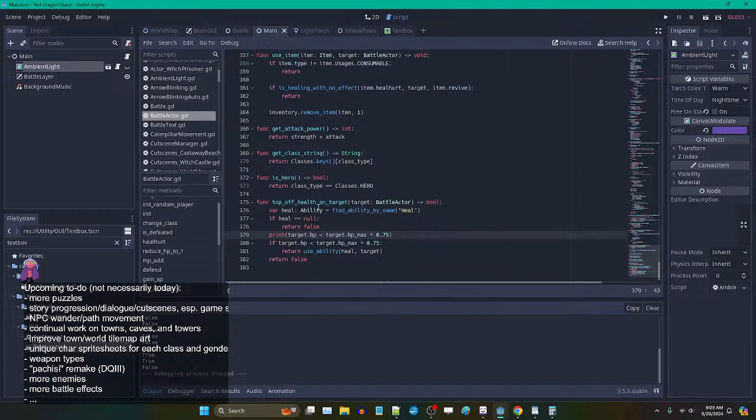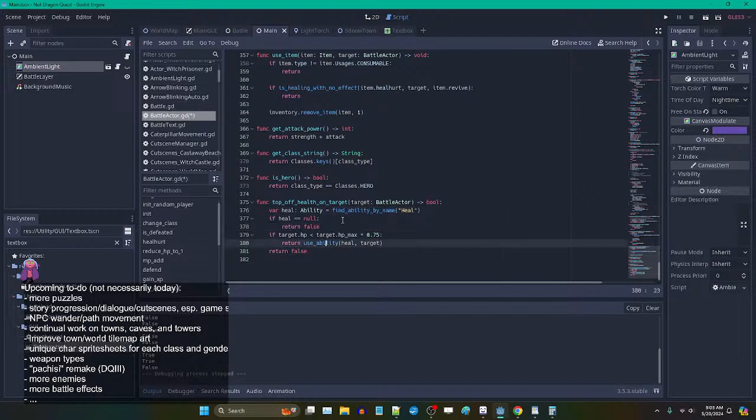So we might as well get that ability name now. So I don't need that anymore. Oops. Find ability by name.